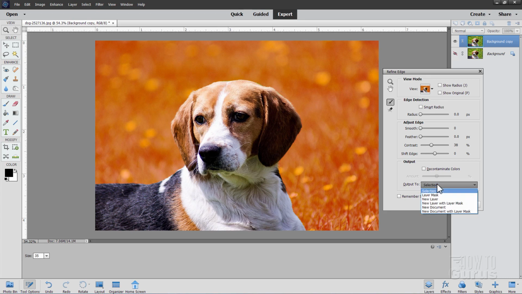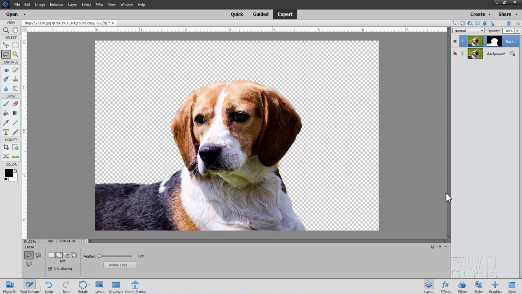Let's come down here. At this point, I can do a new layer with layer mask that saves my existing layer as a copy. We've already done that. Let's just do layer mask right here. Choose OK. And here's a layer mask with that background removed.